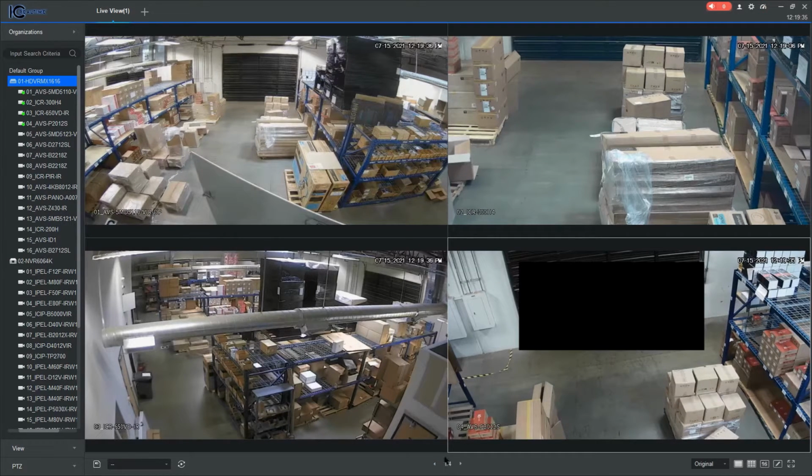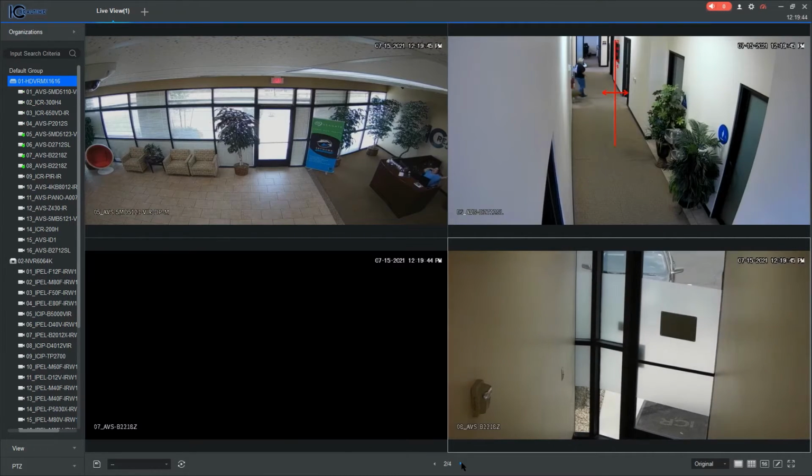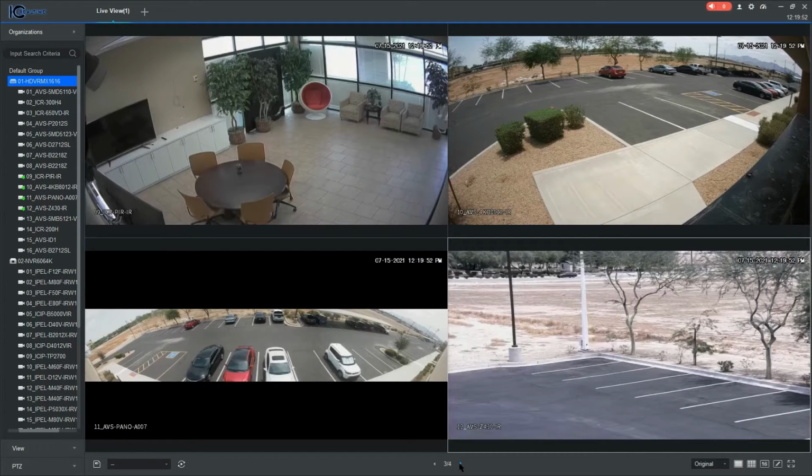If we click the right page arrow at the bottom of the window, this will load page 2, which will display channels 5 through 8. Moving to page 3 will modify the streams to show channels 9 through 12. Finally, selecting page 4 will bring up channels 13 through 16.